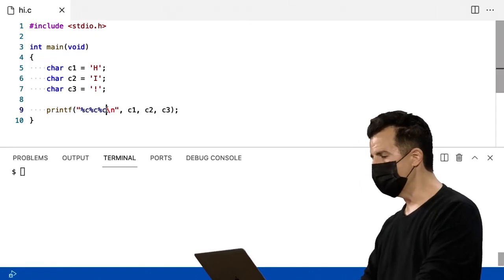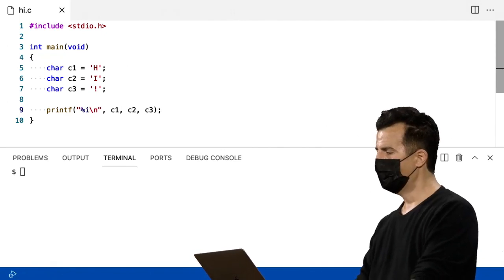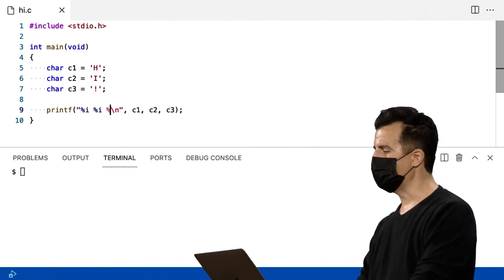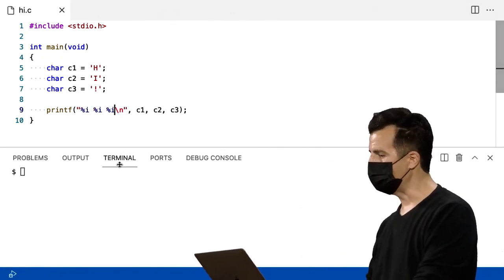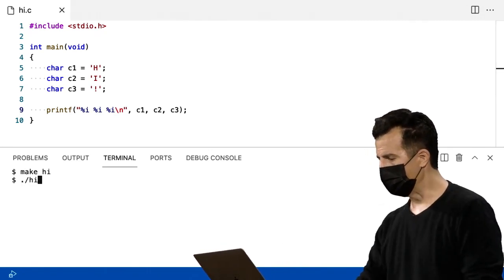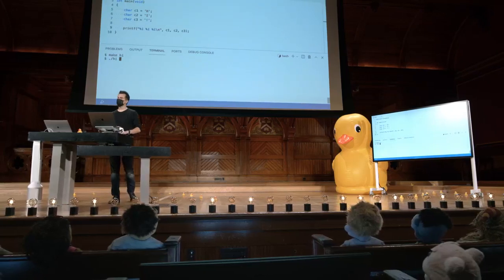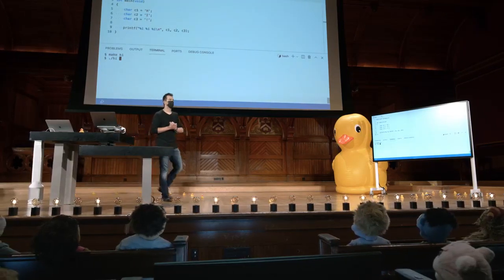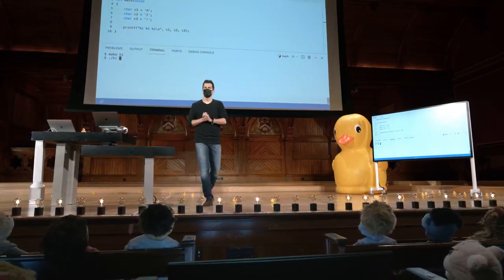Let me go ahead and modify these %c's just to be fun to be %i's. And let me just add some spaces so that there are gaps between each of them. Let me now recompile hi. And let me rerun it. And just to guess, what should I see on the screen now? Any guesses? Yeah.